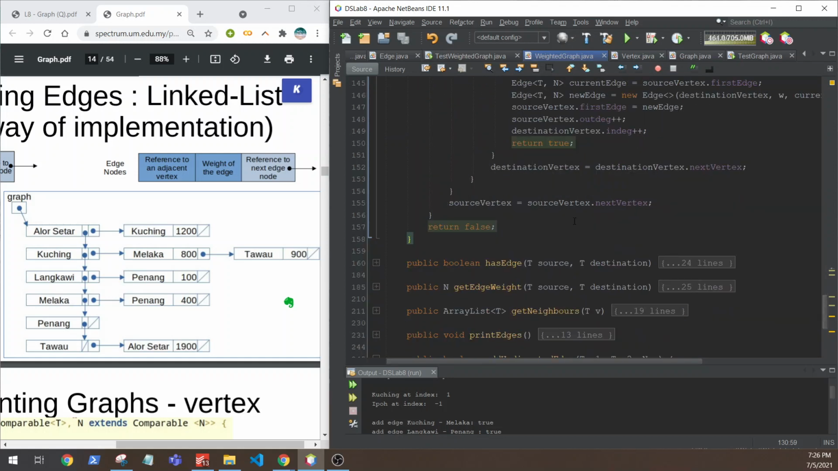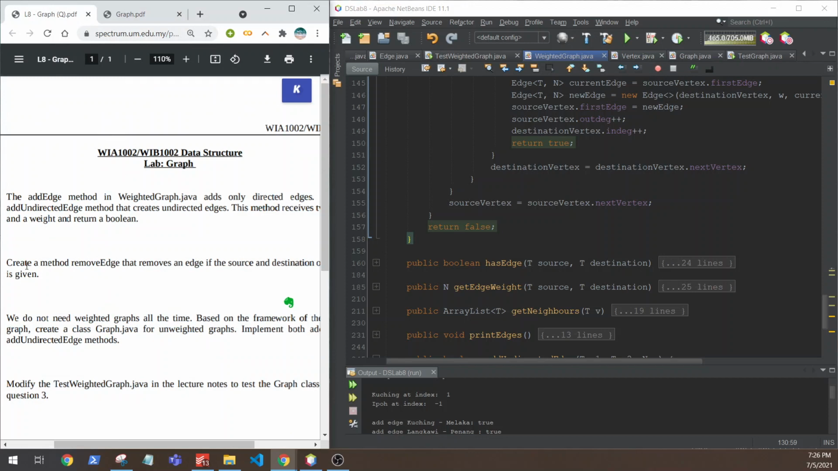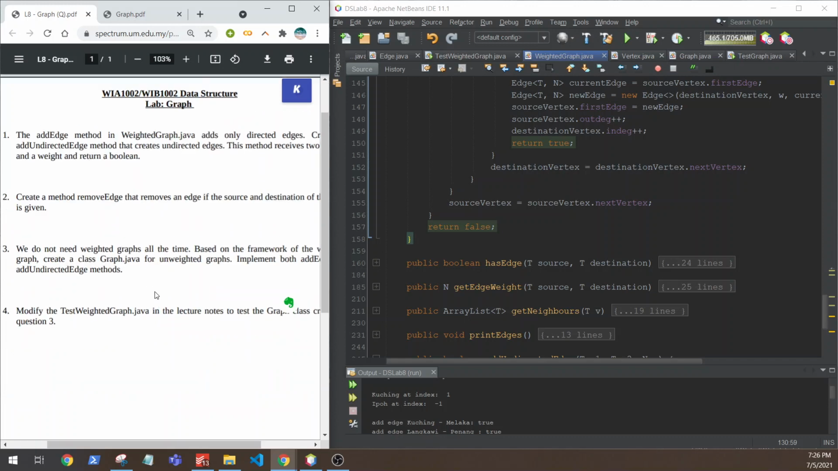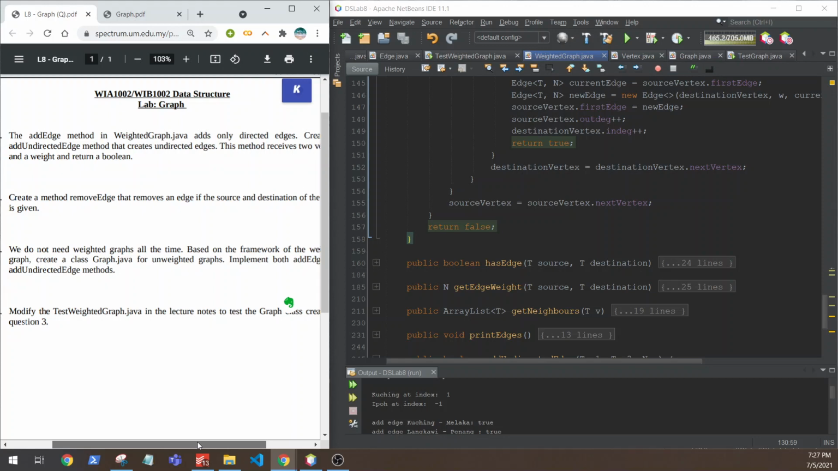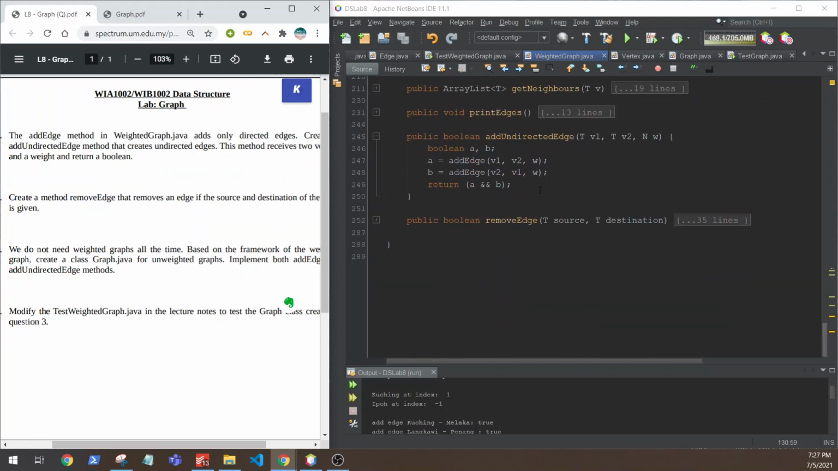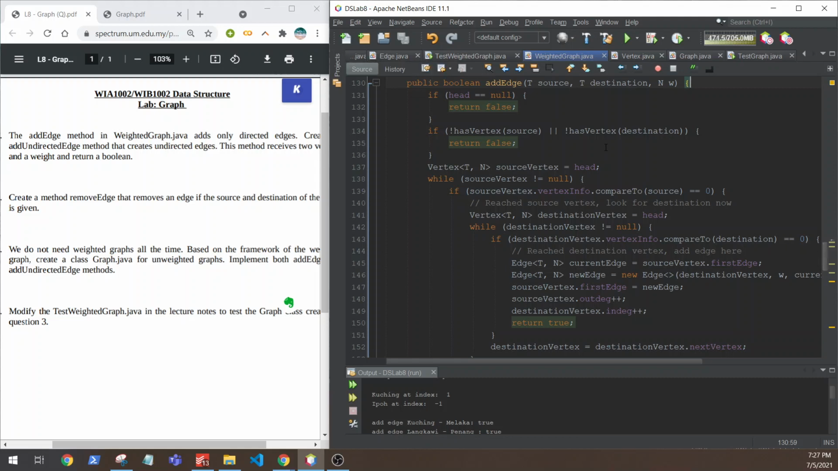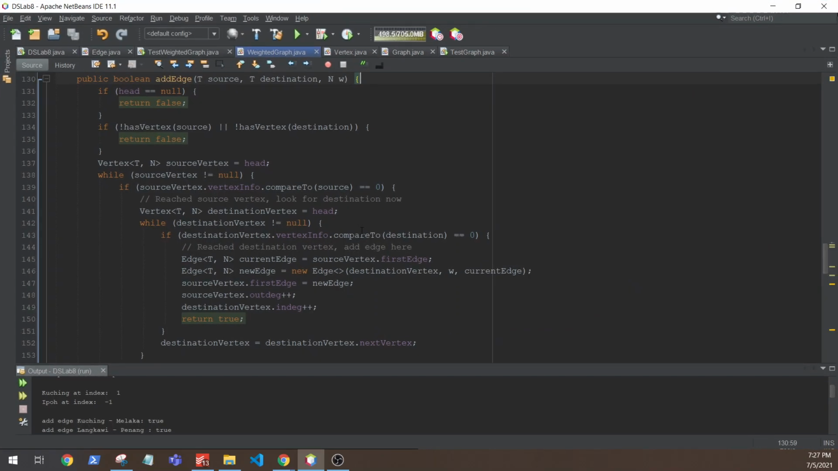implementation or API. Alright, next it will be to create a method remove edge that removes an edge if the source and destination of the edge is given. Remove the edge. So we have this answer. Remove the edge. Let me open them up.